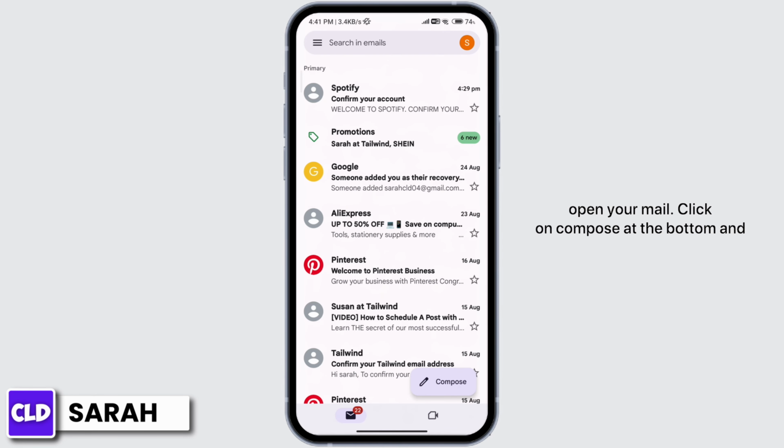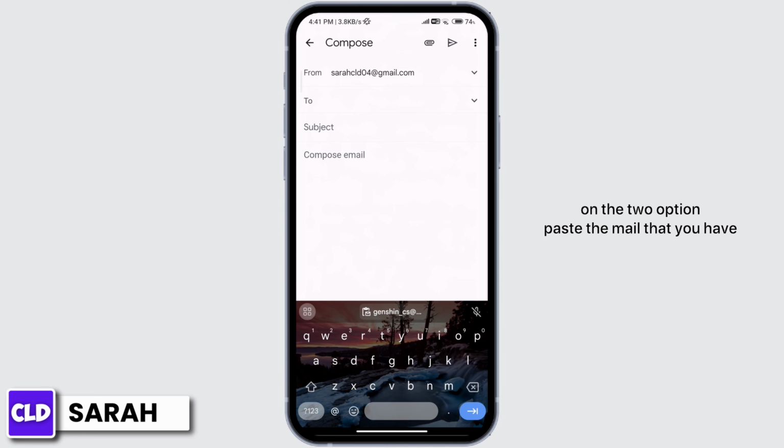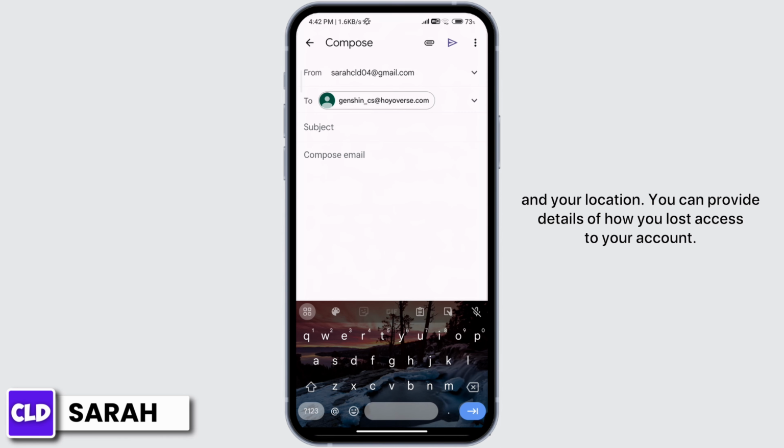Click on Compose at the bottom, and on the To option, paste the mail that you have just copied. Under Subject, you can type in Account Recovery, and on the body of the email, go ahead and write information about your account, such as your username, your email, the level you are at, your phone number, your last used password, and your location. You can provide details of how you lost access to your account.